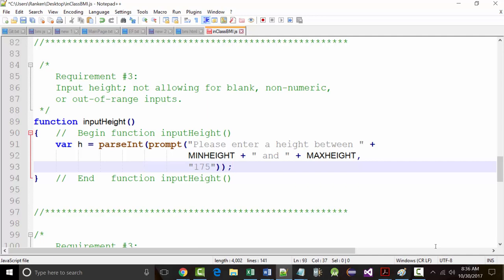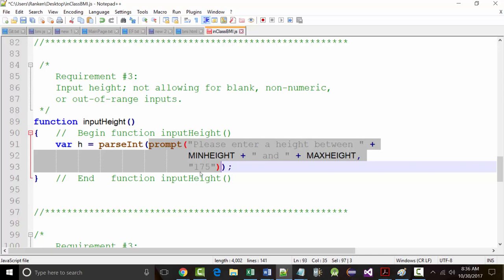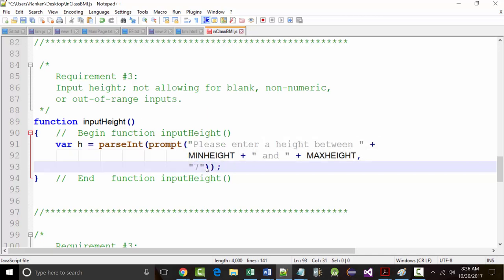So if this confuses you, for lack of better words, play computer. When you are playing computer, you do what's in the inside set of parentheses first. That's this. Does that make sense to everyone? So this should print up on the screen: please enter a height between 1 space and space 96. Does that make sense? That's what it should say. And 175, I did the weight first, which was stupid. So let's make it 72.